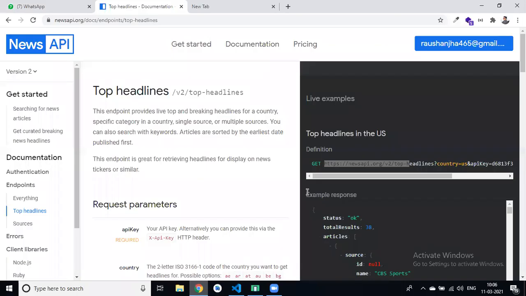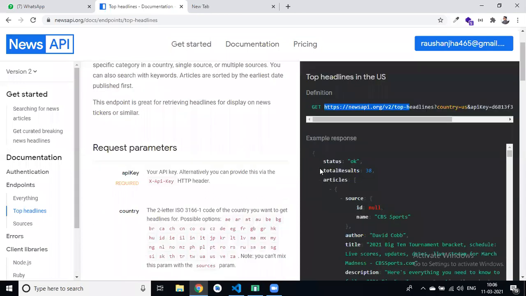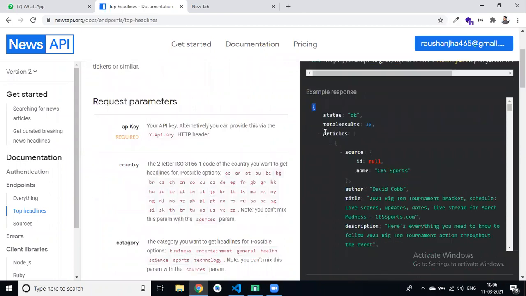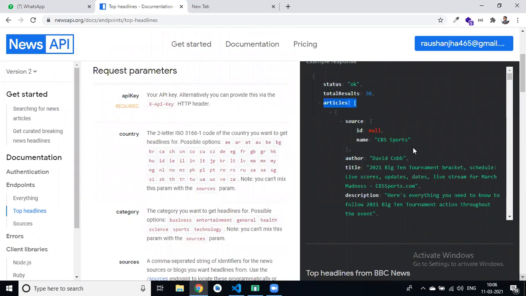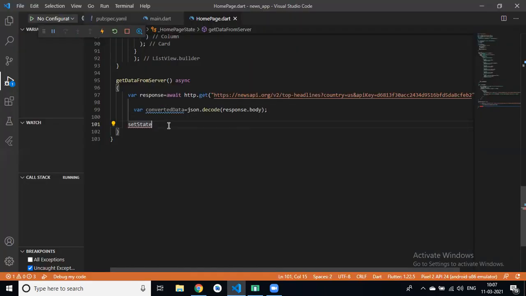Now in this we can see status, totalResults, these are the objects, and this articles is our list, right? This is our main thing. Yes or no? So our articles is list type.